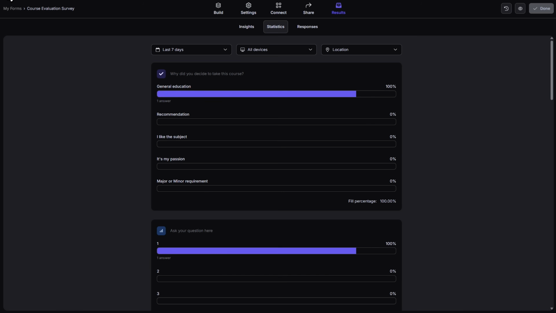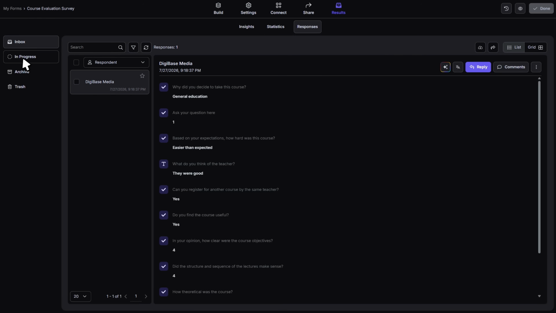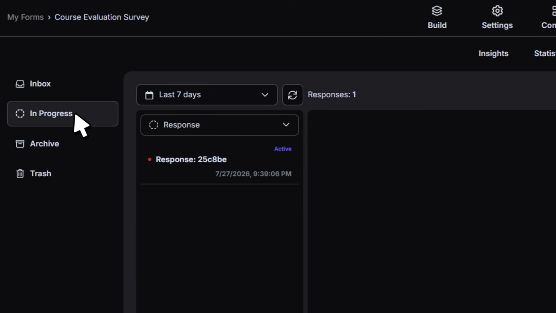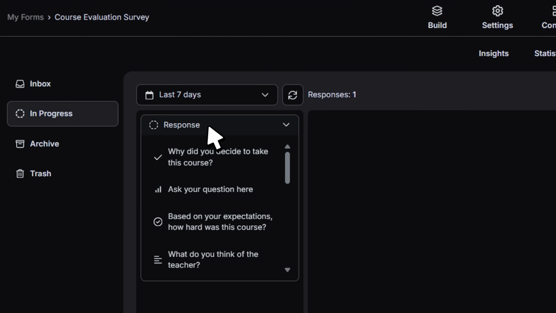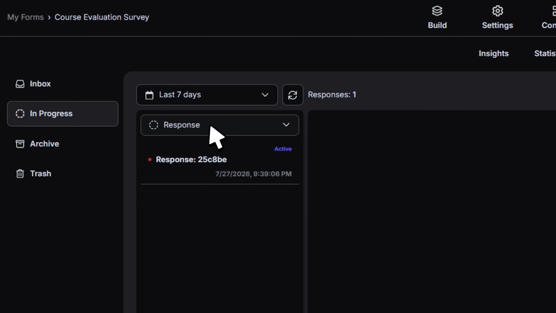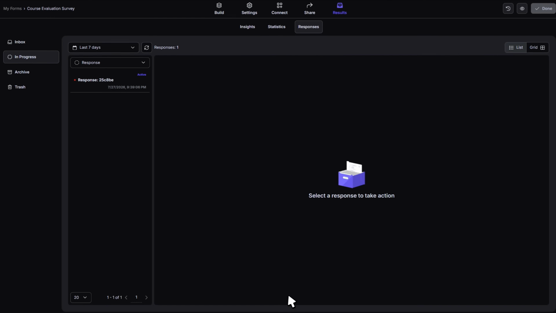The other is partial responses. Even if someone doesn't hit submit, you can still capture what they filled in before they left. In Google Forms, an unfinished form is just gone, vanished. You get nothing. Here, that half-finished answer is still data you can use. For anyone doing lead generation, that is genuinely huge.